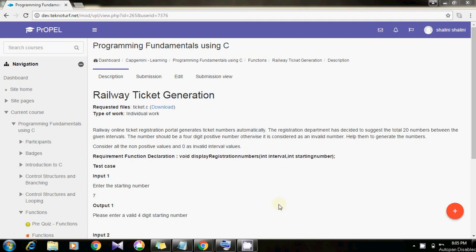Hi, this is a video tutorial that will guide you to code on this platform in such a way that you pass all the test cases and meet all the program requirements. I have taken railway ticket generation as an example. If you read this problem description, you will understand that the objective of this problem is to generate tickets automatically. And we need to generate a total of 20 tickets.